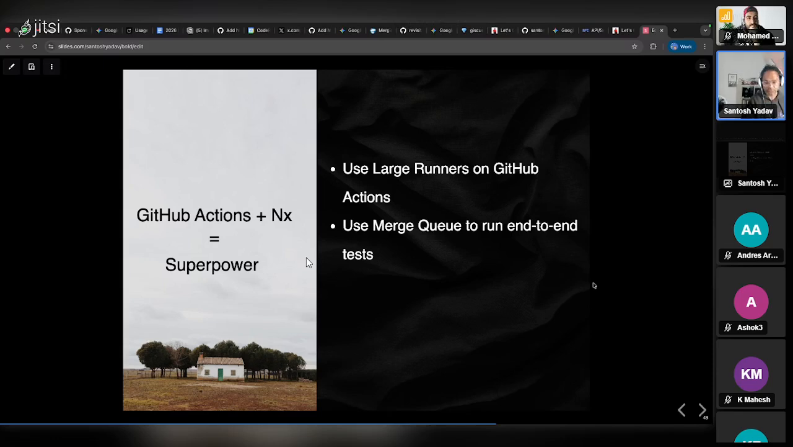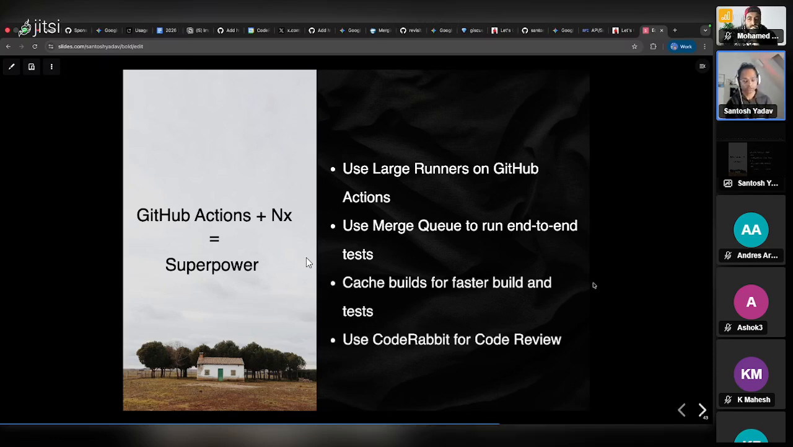Because what merge queue does is, I will show you what merge queue does, because that's a very nice feature. And then you can also cache the builds for faster build and test. You can also add CodeRabbit for code review, so it's all automated and you don't have to invest much time, because waiting for code review is also a waste of time, because no one is doing anything at that time. So you can also add CodeRabbit.